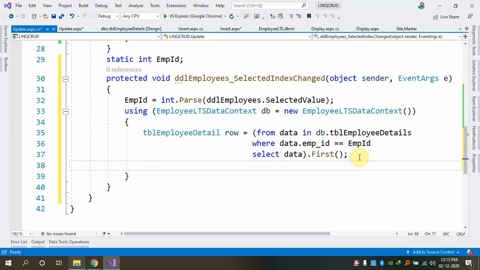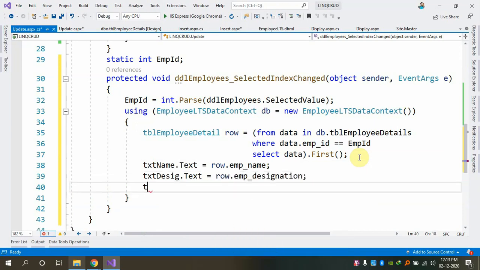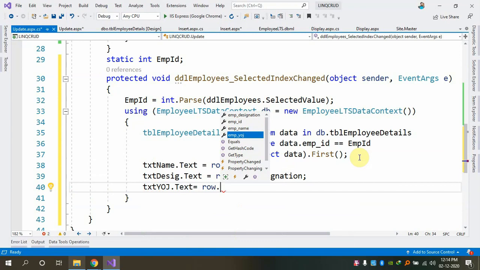Now, what is my next step? My next step is very simple. Call the text boxes. Let's start with name dot text is equal to, where is it coming from? From that row. Call that row and say emp underscore name. Simple. Next, txt designation dot text is equal to row dot emp underscore designation. Done. Next, txt year of joining dot text, that's my text box, is equal to row dot emp underscore yoj.